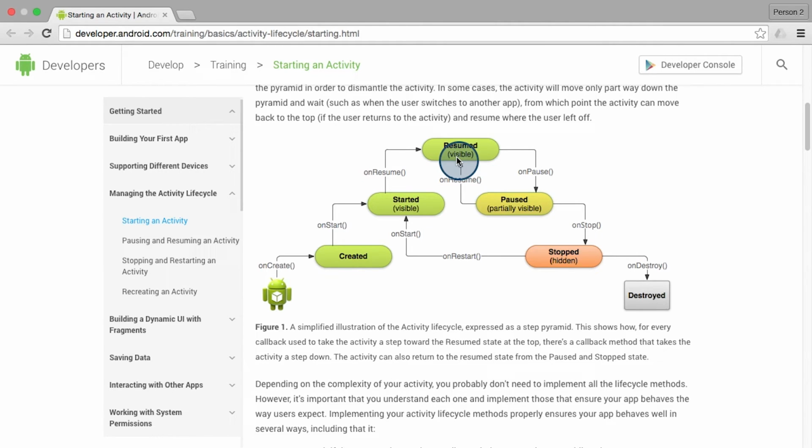So remember that the Android system is responsible for transitioning your activity into each of these states. So you as a developer can't control which state that you're in. So starting from here, when your activity is launched, the activity is moved into the created state using the onCreate method. And then it's moved into the started state using the onStart method. So at this point, it becomes visible to the user. And so from there, it's moved into the resume state via the onResume method.